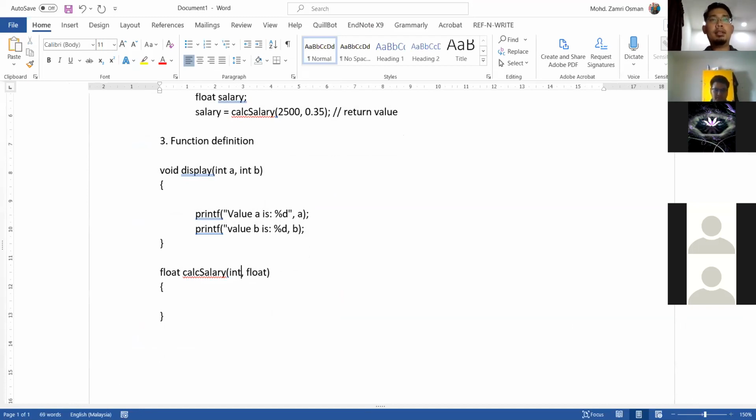Let's say here you want to pass float x, y, something like that, and you want to do some calculation. Float salary equal to x multiplied by y. This is the example, and then you want to return the value of salary back to the calling function. So now you are returning salary. You are returning salary here.